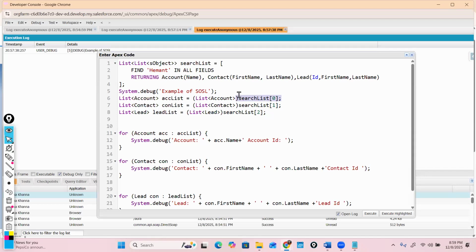See here, this list is returning you three different data, right? It is giving you a list of contacts, a list of accounts, and a list of leads. So it became a list of list. How are you going to iterate over a list of list? You cannot do that, right? A for loop is just to iterate over a list.